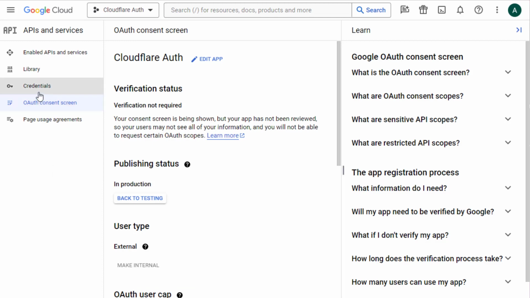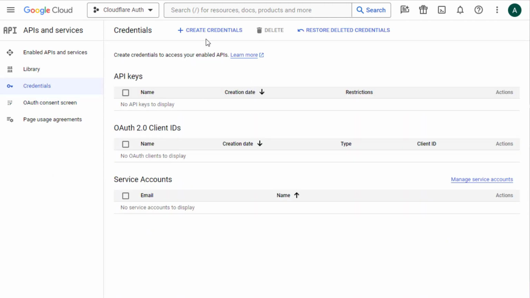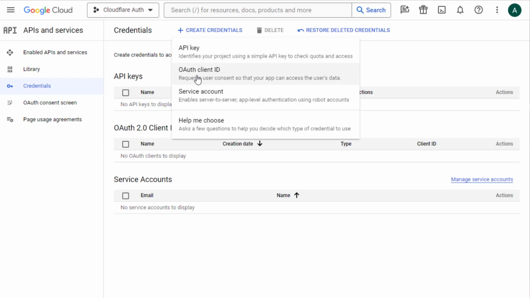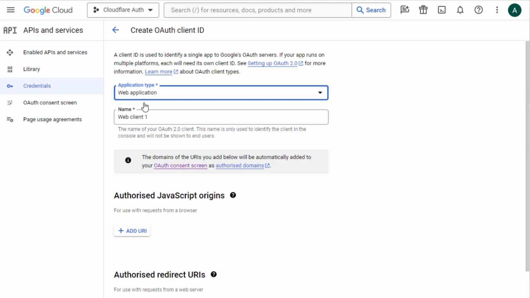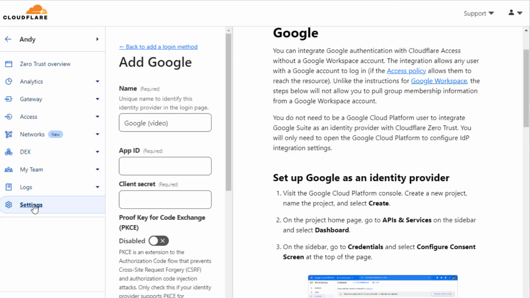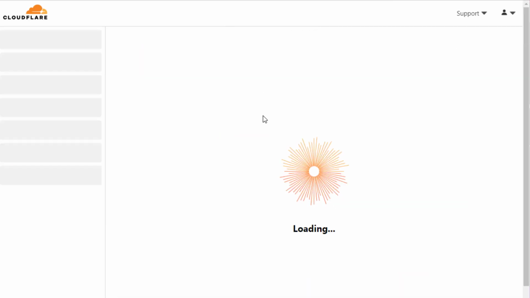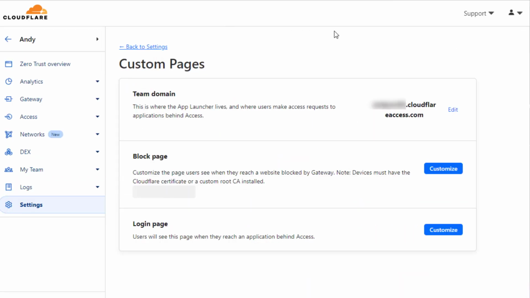You now need to hit Credentials, Create Credentials, select OAuth Client ID. Application type is Web Application, and you can call this whatever you want. You now need to find your Cloudflare team domain. You would have set this when you signed up for Cloudflare Zero Trust, but you can find this by going to Settings, Custom Pages, and it will be displayed here.